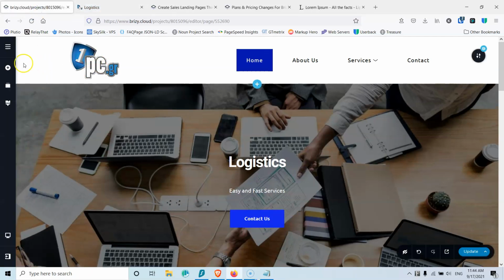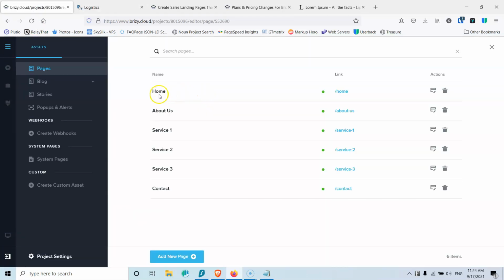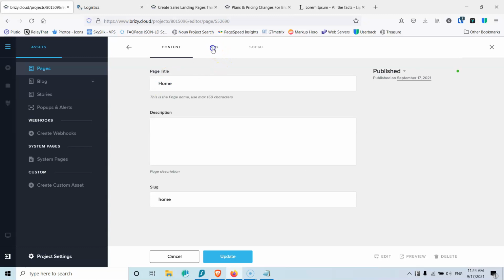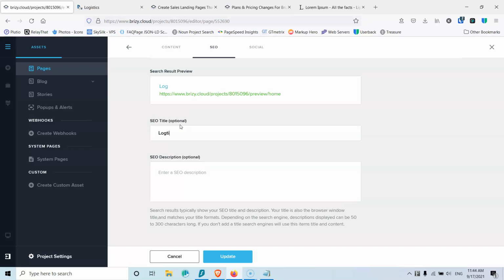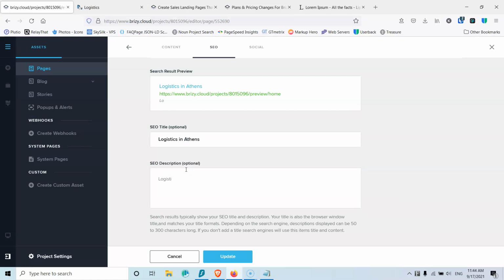Next thing is go into the home page, and basically you need to go into every page that you have and add the SEO settings. So here for the SEO, I will have to use here logistics. Logistics in Athens, maybe. And here for the description, logistics in Athens, quick and easy services.